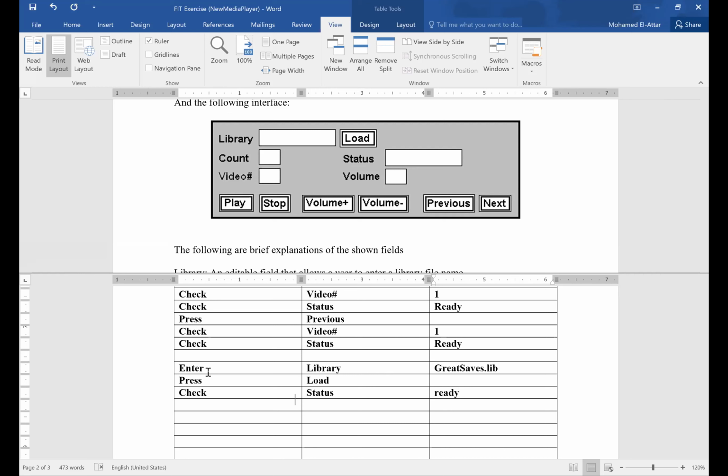All right, so we want to get it to start playing. How do we do that? Press play. Because now it's playing the old library, and then check. Yeah, try to load it again. And then check that it's playing. Now I want to get it to pause.